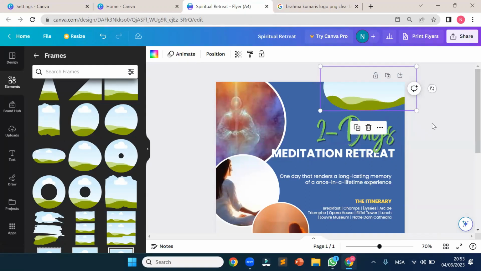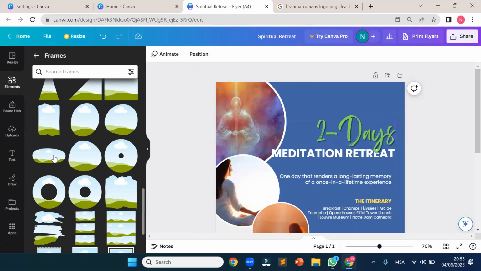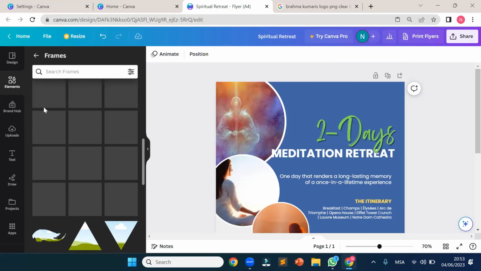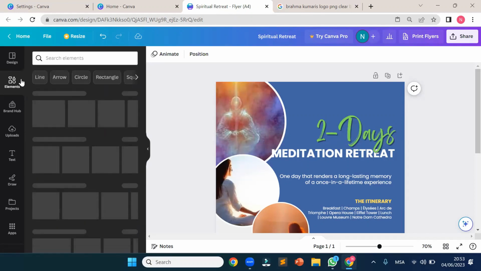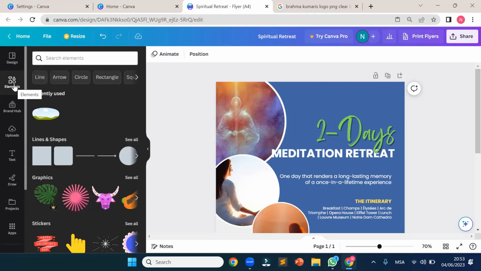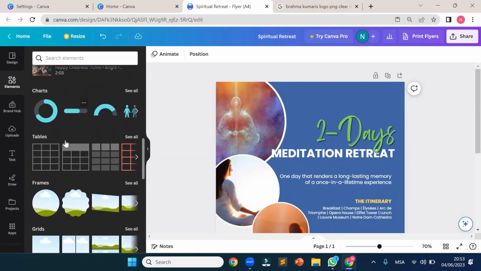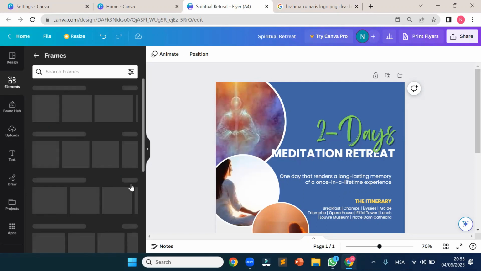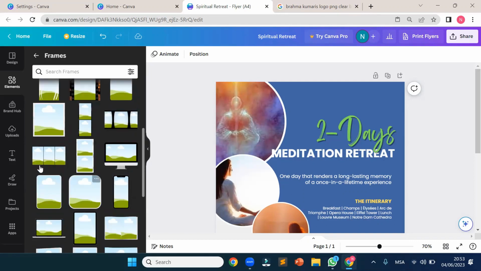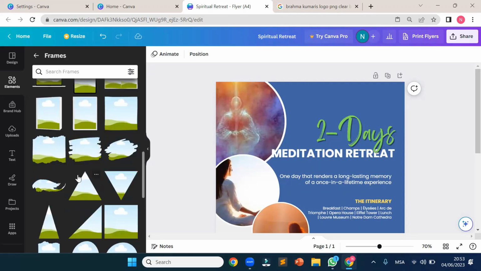That's it. So I'm going to show it to you. All right, I'll just delete it. I'm going to show it to you again. What did I just do? I clicked on elements, and then I scroll down and just look for frames. You see frames, click on that. Click see all. There's so many types of frames here.